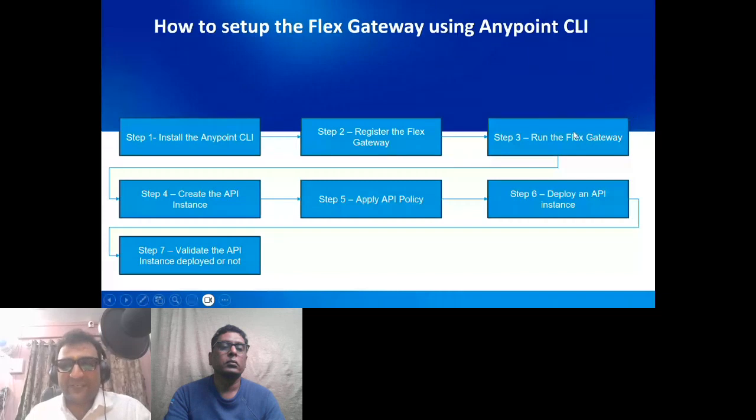Once you run the Flex gateway, you can create the API instance, right? For creating the API instance also, you require that registration.yaml file. With the registration.yaml file, it will create the API instance on that particular Flex gateway only. Then you can apply the API policy. Then you can deploy the API instance. And then finally, you can validate whether the API instance is deployed or not, right? So these are the 7 steps.